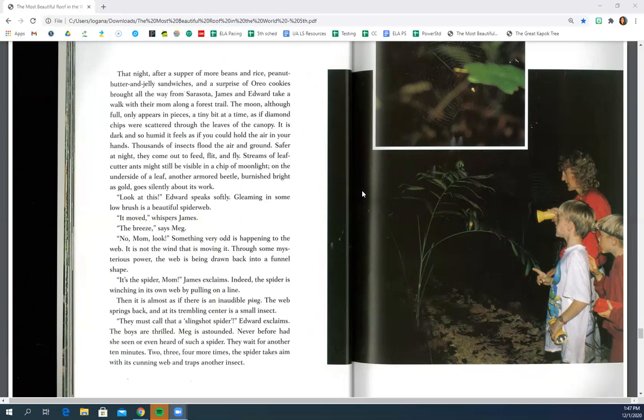"It moved," whispered James. "The breeze," says Meg. "No, Mom, look. Something very odd is happening to the web. It is not the wind that is moving it. Through some mysterious power, the web is being drawn back into a funnel shape." "It's the spider, Mom," James exclaimed. "Indeed, the spider is winching in its own web by pulling on a line." Then, almost as if there is an inaudible ping, the web springs back and the trembling center is a small insect.